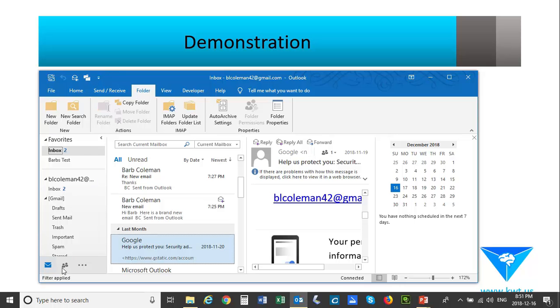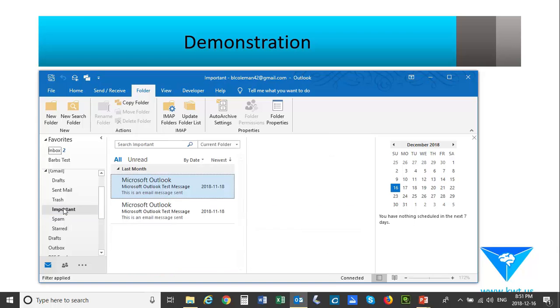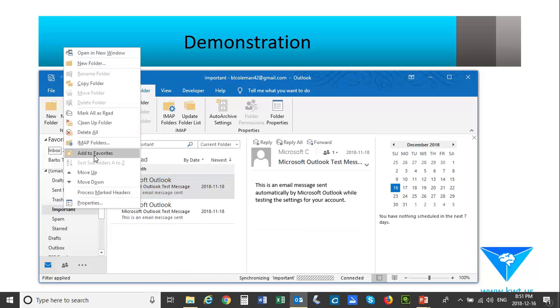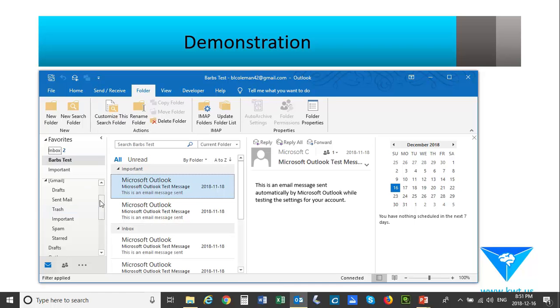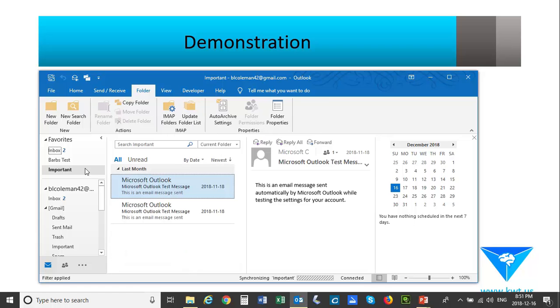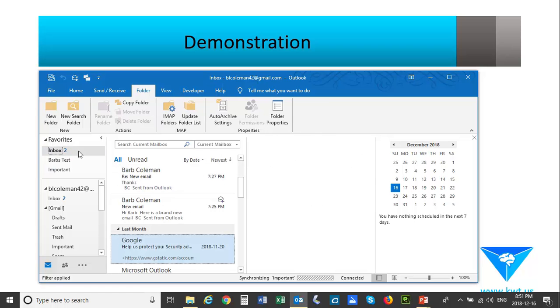Down here in my folder pane, there is a favorite section at the top, and I can include any folders or subfolders from my mailbox, from my PSTs, from my archives, and I just go to the folder, I right click, and I can add it to favorites, and now I have single click access to it. No matter how many folders I have down here, this one is always at the top and within easy reach.